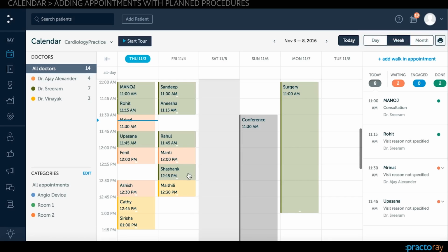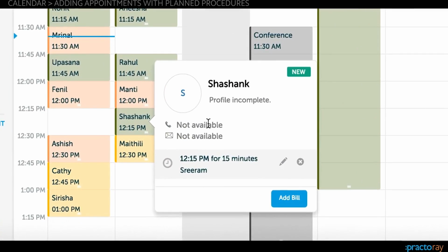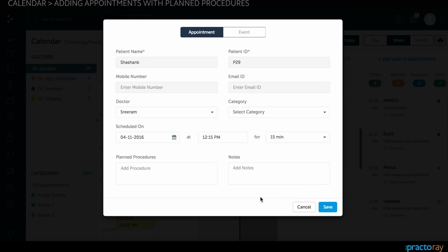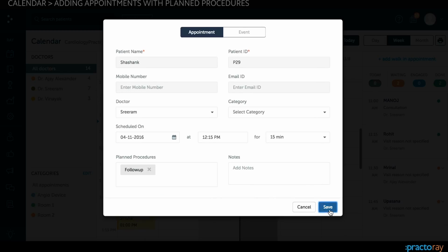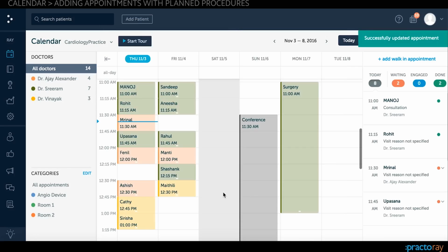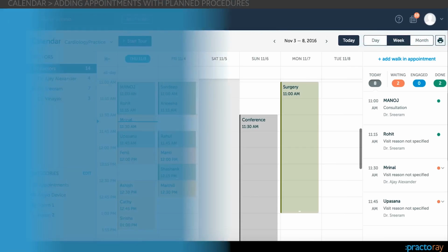If you missed adding in these details at the time of scheduling the appointment, you can always select the appointment from the calendar, hover over the patient's name and select the Edit option to open the pop-up window and add the reason for visit. Always ensure to click on Save after you have made all the changes.